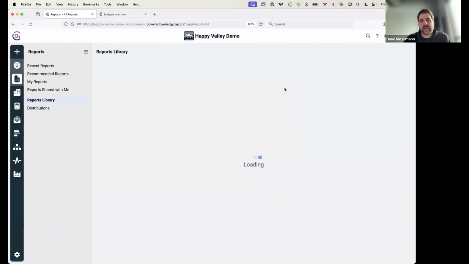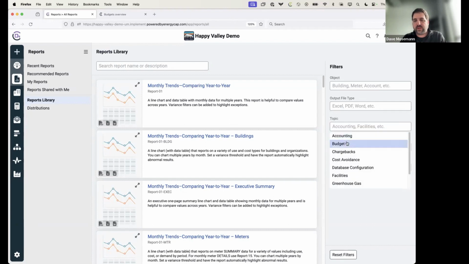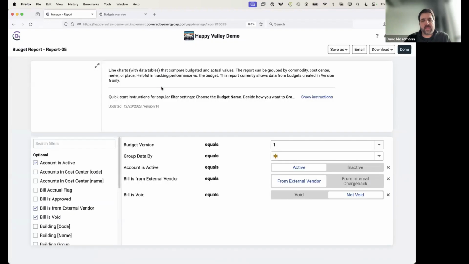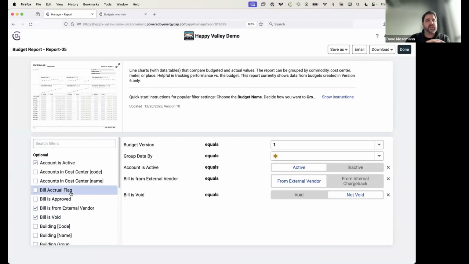We also have a few budget reports, a couple budget reports. I think one is only loaded in this database at the moment. So we have Report 05, which has a lot of different filters to allow you to make different combinations of this report. And then we have another report that's not yet loaded in the system, which will be an Excel file format, which is going to be really good if you want to take your budget data and integrate it into some other system.